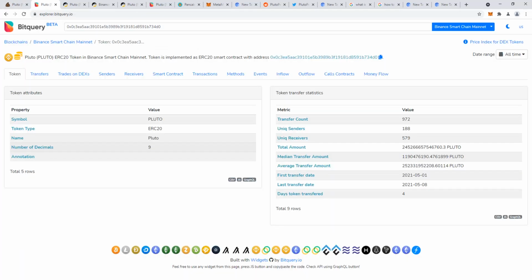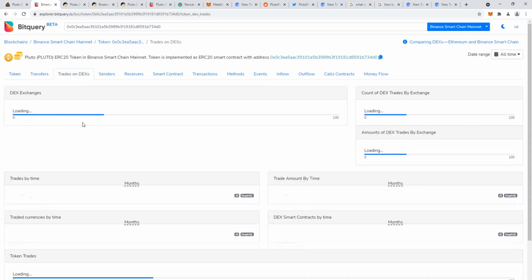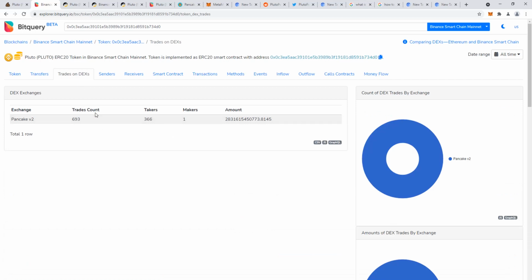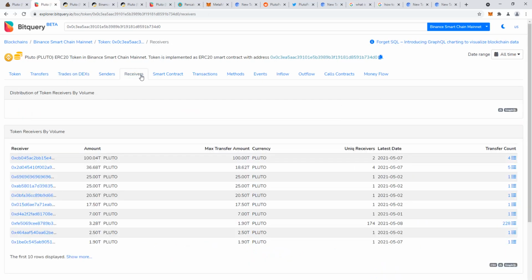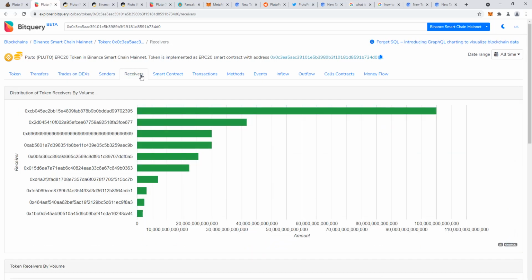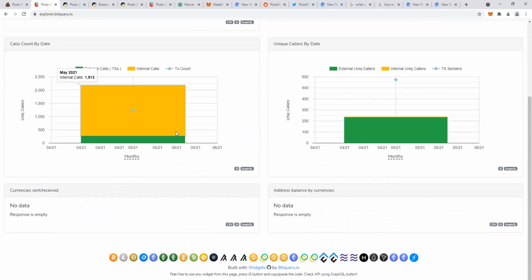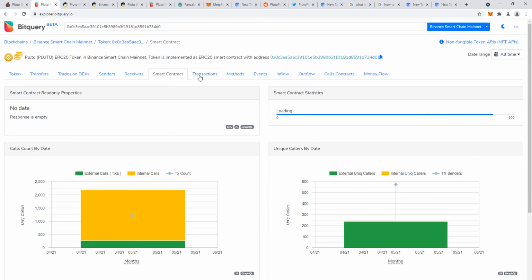Just to look at some additional features on Bitquery, you can see what DEXs a majority of the token is being moved on in terms of volume. You can see that everything is on Pancake V2 because right now PancakeSwap is the only place where liquidity is provided and where you can purchase Pluto. You can see senders and receivers. It's not too different from what's already in BscScan, the block explorer. But you can see the smart contract in particular between external and internal calls.